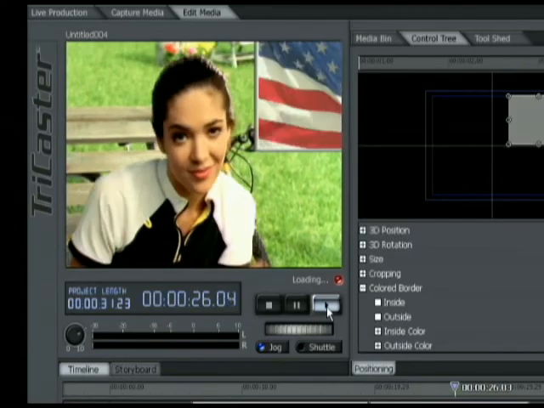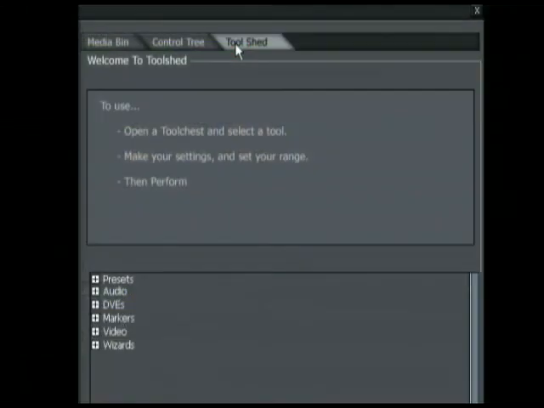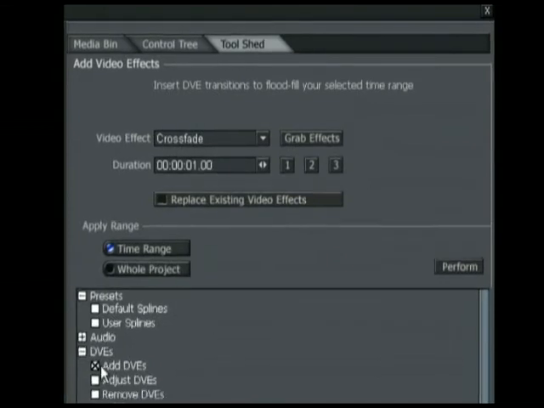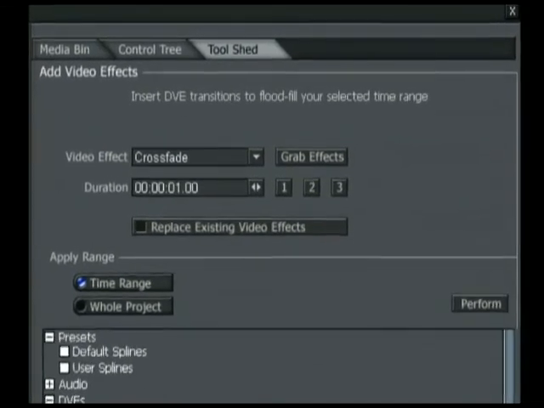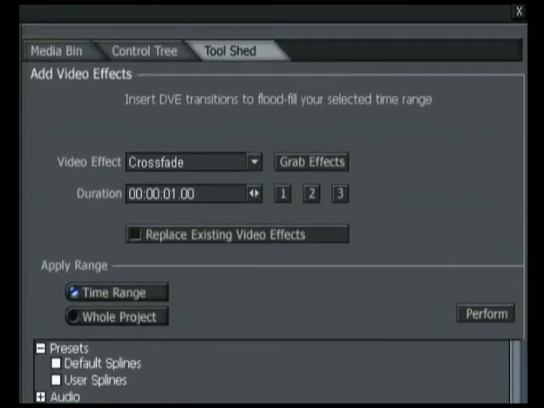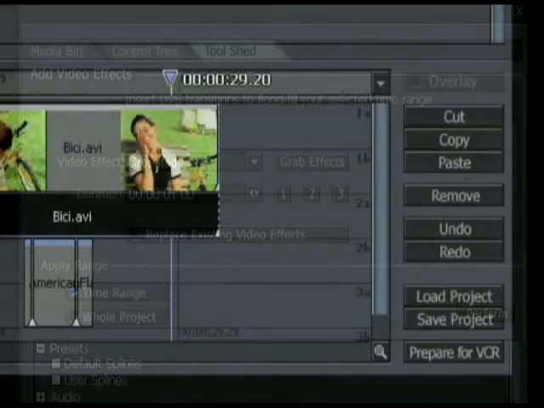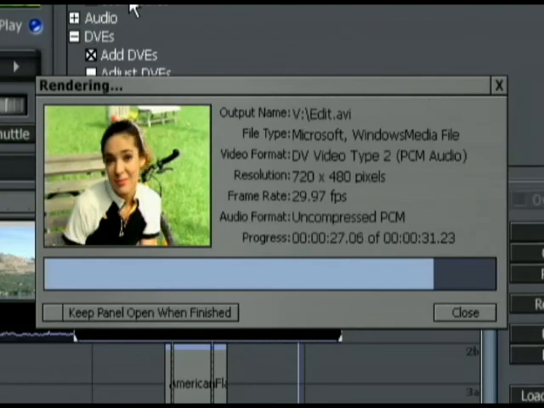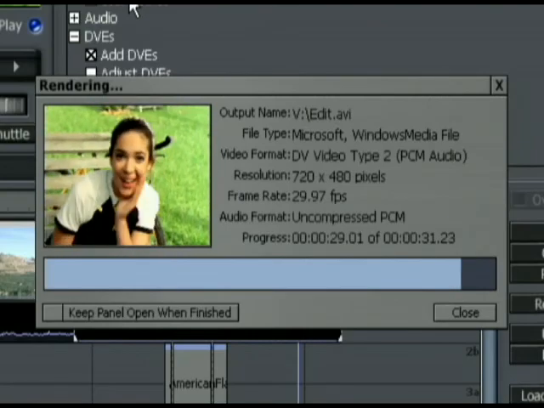The last tab is Toolshed. Here you can use and apply presets that do complicated control tree moves to a series of clips. There are also some powerful tools that allow you to do complex moves in a single button click. In the lower right-hand corner of the screen are buttons to load your project, save your project, or prepare it for the VCR. This will essentially render your entire project out into one clip, ready for playing on your live screen.